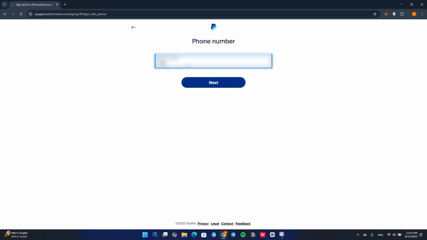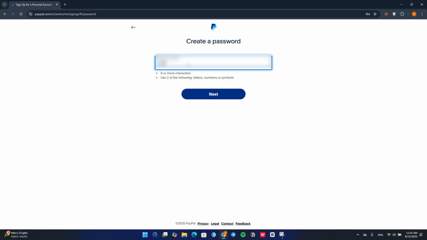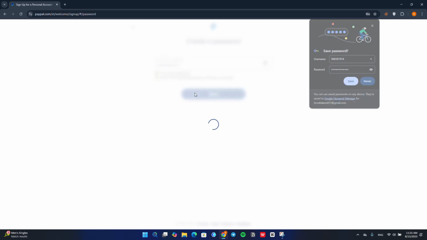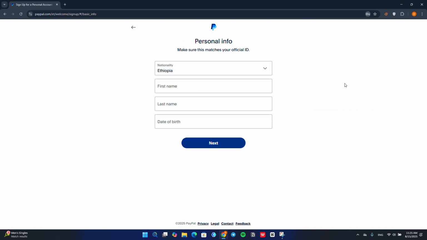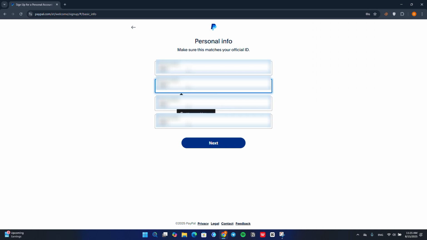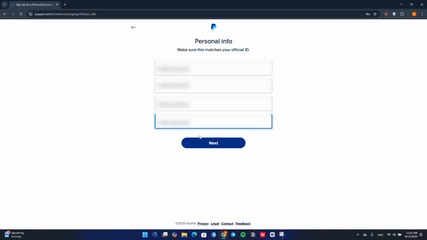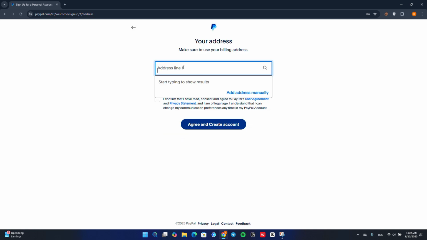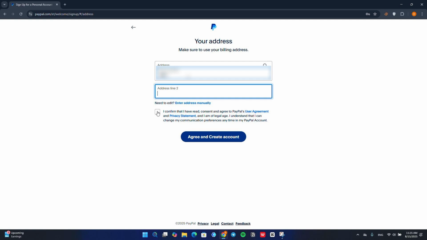It will ask you to enter your phone number and click on next. Now create your password and click next. Now it will ask you your personal information, your nationality, your first name, your last name, and your date of birth. After you fill all this blank space, click on next. Now enter your address. Now click on this checkbox and finally click on agree and create account.